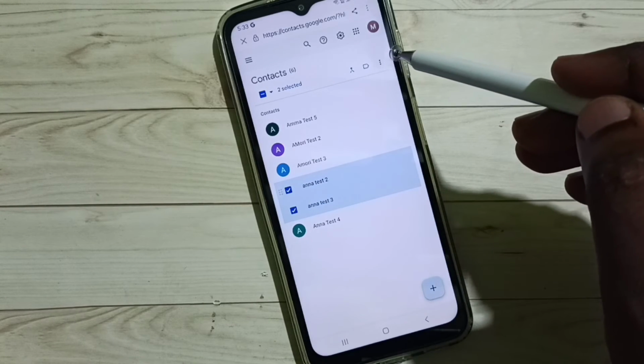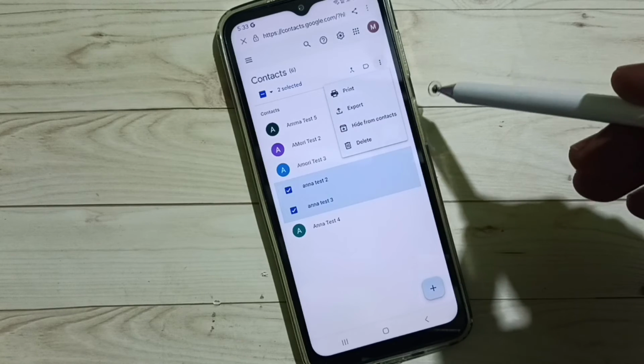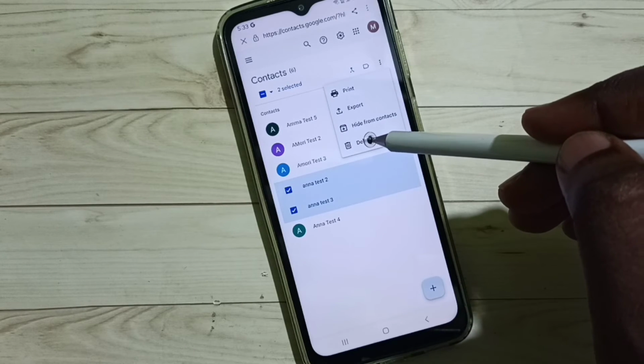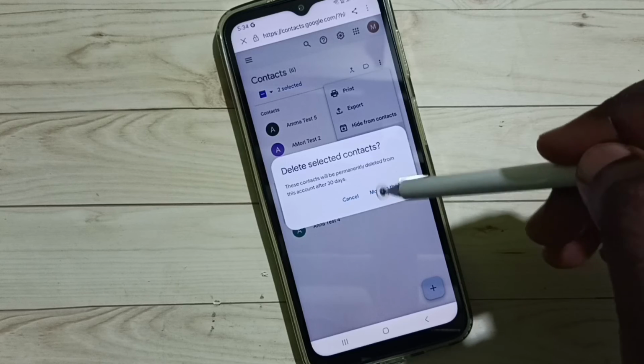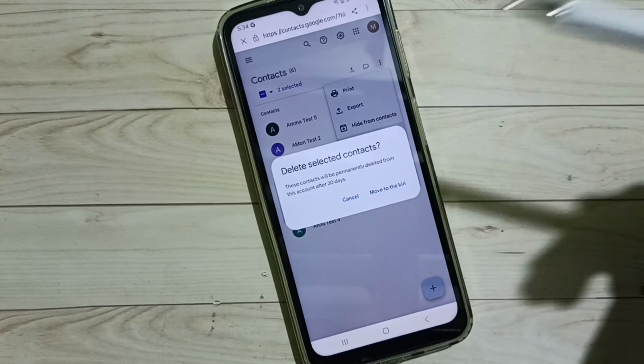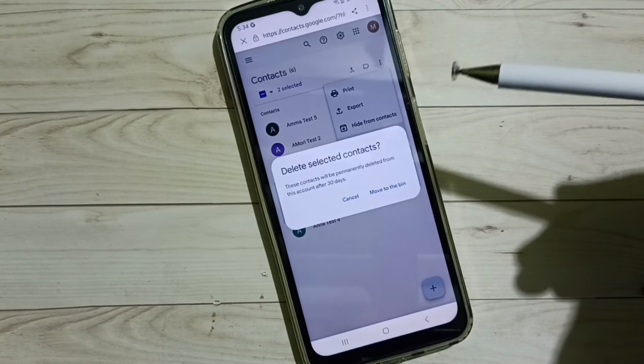Then tap on these three dots. Tap here. Then tap on delete. Tap on move to the bin. So this way we can delete contacts from Google account.